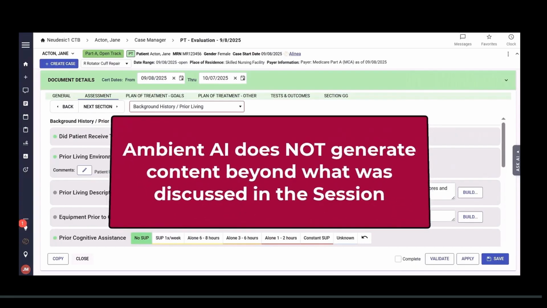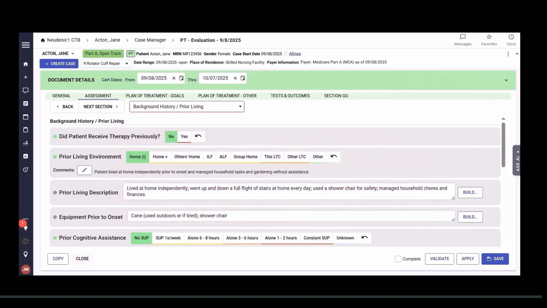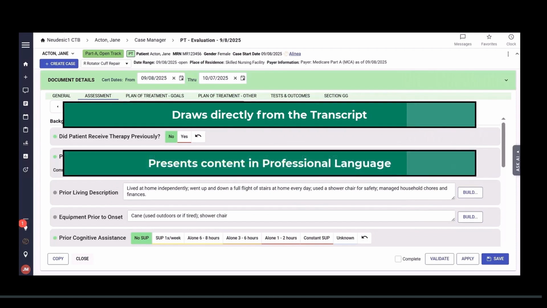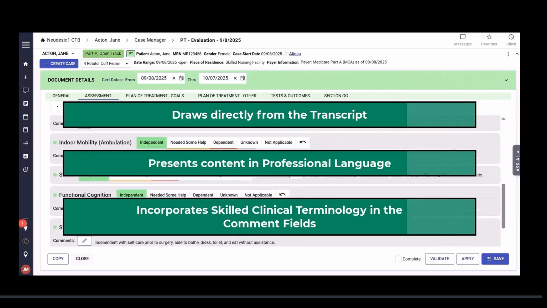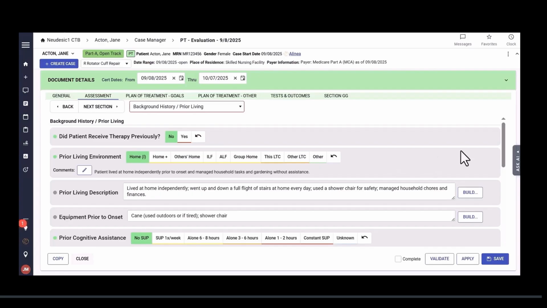It is important to note that Ambient AI does not generate content beyond what was discussed in the session. Instead, it draws directly from the transcript, presents the content in professional language, and, where skilled clinical language was used during the session, incorporates that terminology into the corresponding comment fields. Click the AI panel to reopen it and continue to the next section.